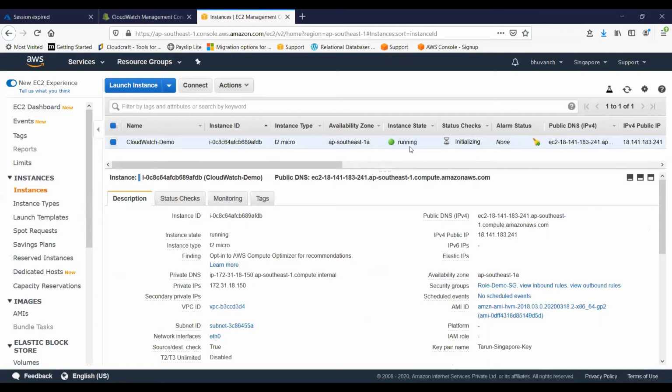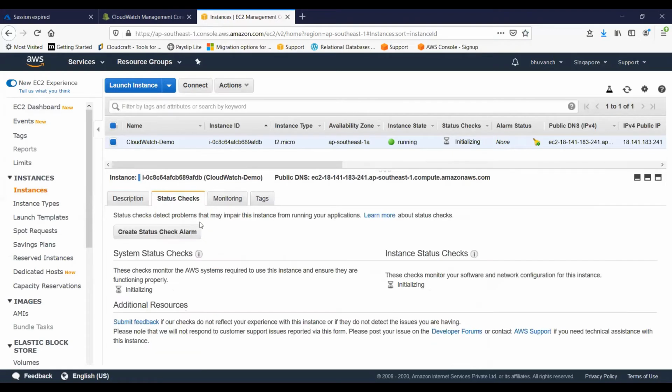It started running. Still, status checks are being initialized. So it's basically these two status checks, system status and instance status, which start showing 2 by 2 in some time. Once both status checks are done, it will start showing 2 by 2 here.